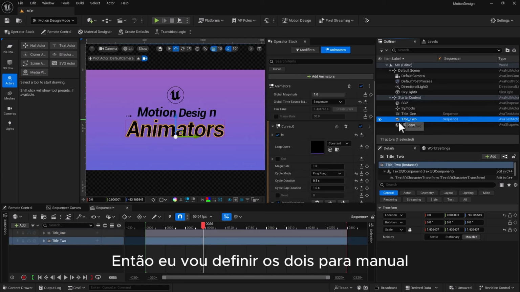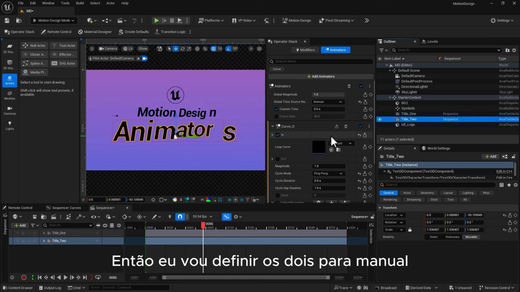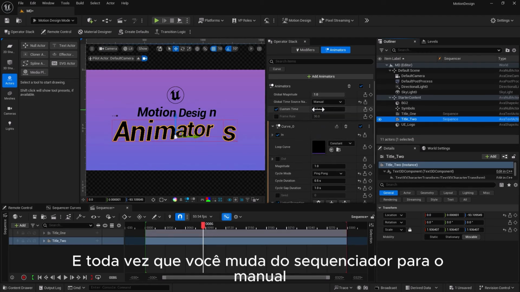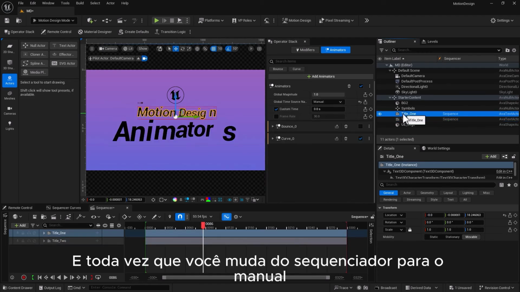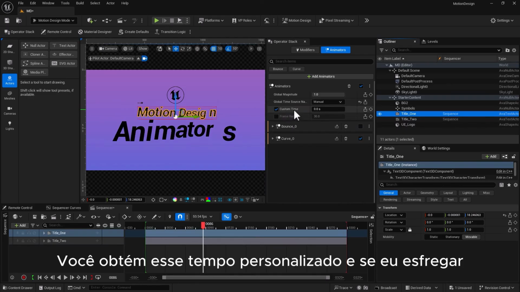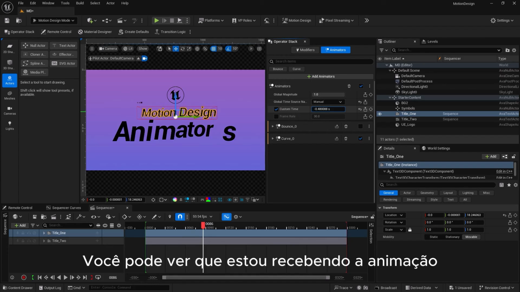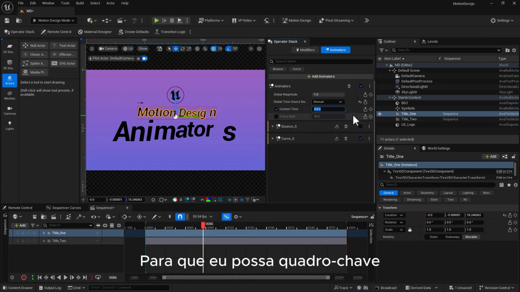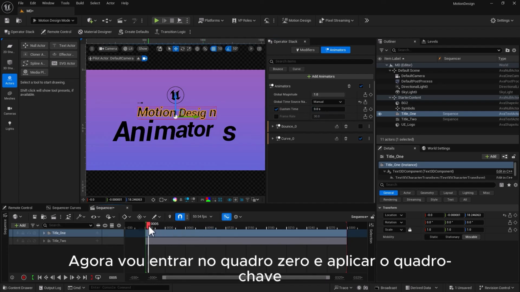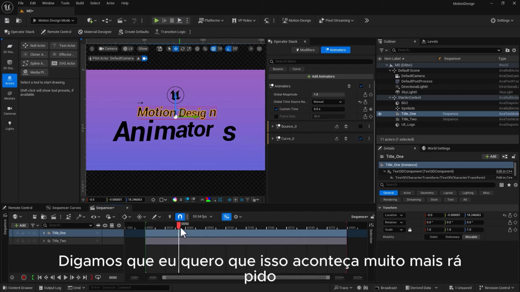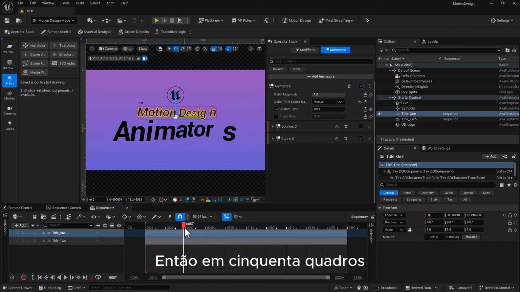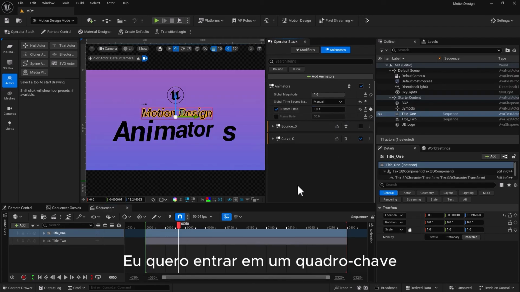So I'm going to go and set both of them to manual. And every time you switch from sequencer to manual, you get this custom time. And if I scrub through, you can see I'm getting the animation. So I can keyframe now. I'm going to go into frame 0 and apply keyframe. Let's say I want this to happen a lot faster. So in 50 frames, I want to go into 1 keyframe.